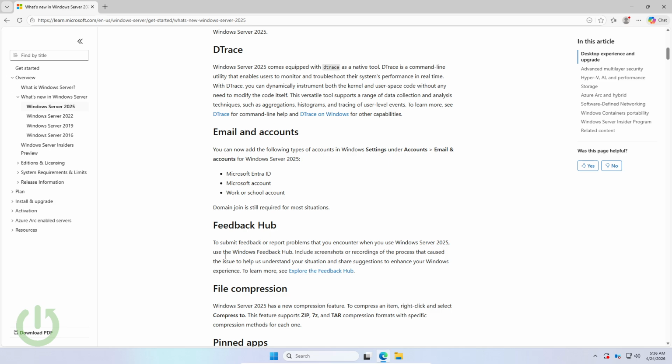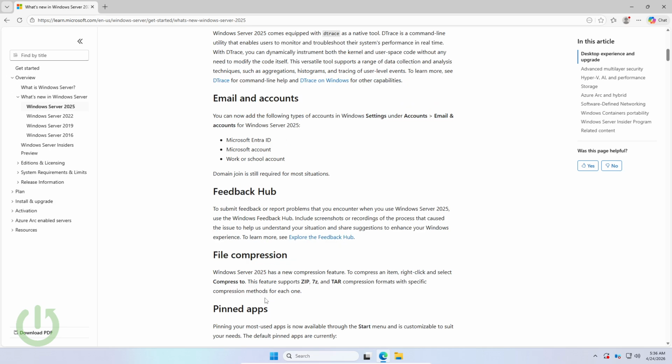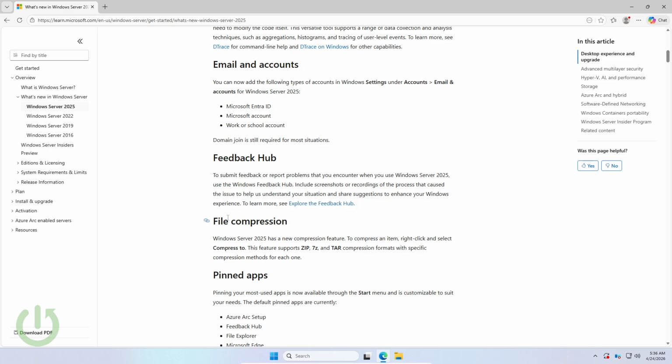You have Feedback Hub, you have, for example, file compression, so this is also useful. Windows Server has a new compression feature. To compress an item, right click and select Compress to. This feature supports zip, 7-zip and tar compression formats with a specific compression method, so you don't have to install, for example, 7-zip or WinRAR manually. You can just do it with the built-in function.